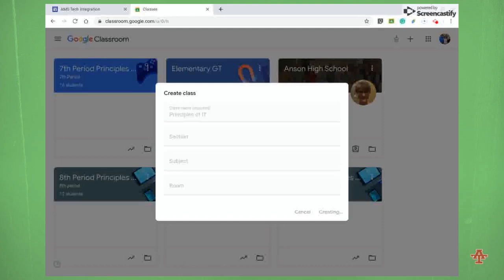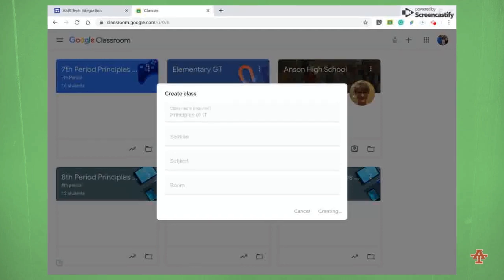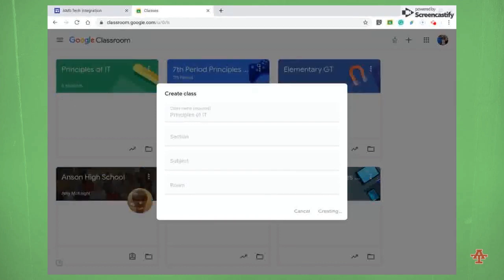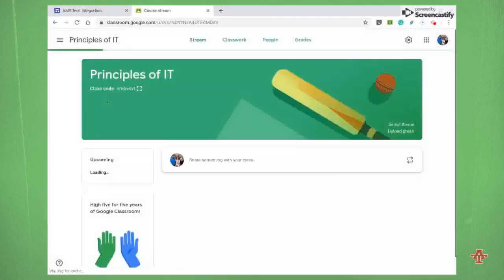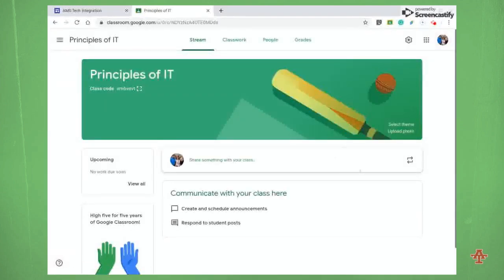It's thinking. All right, so I can see now that I have a class that's called Principles of IT up here in the corner. And it looks like my computer is still thinking about it. All right, so here we are.